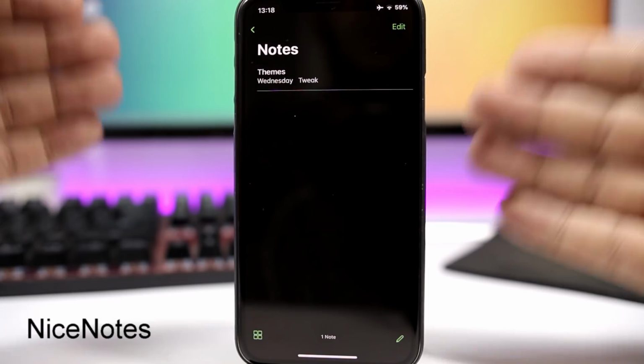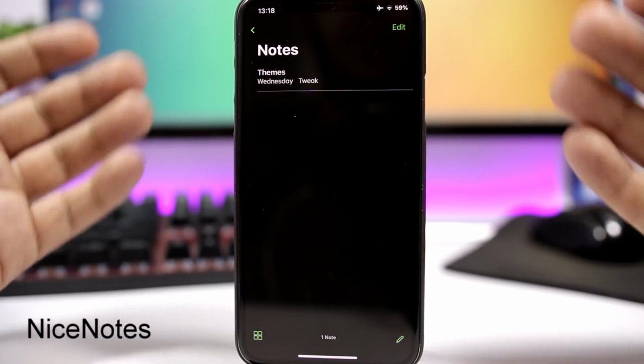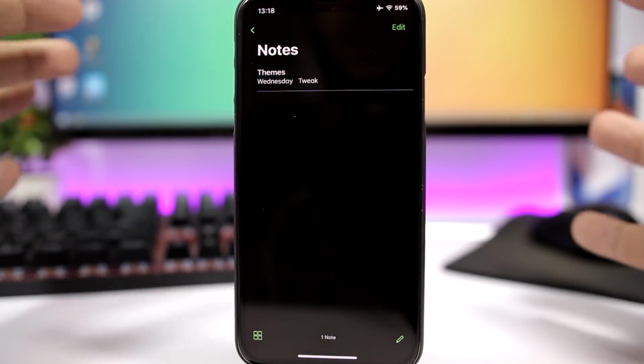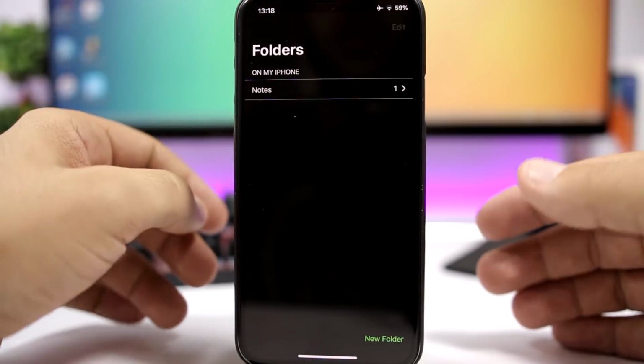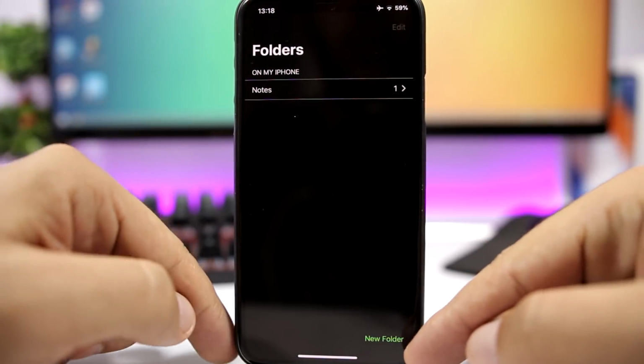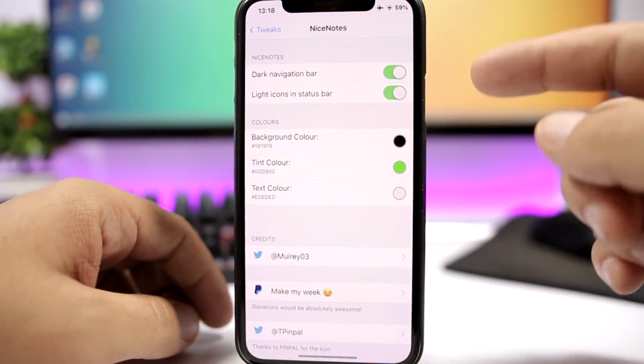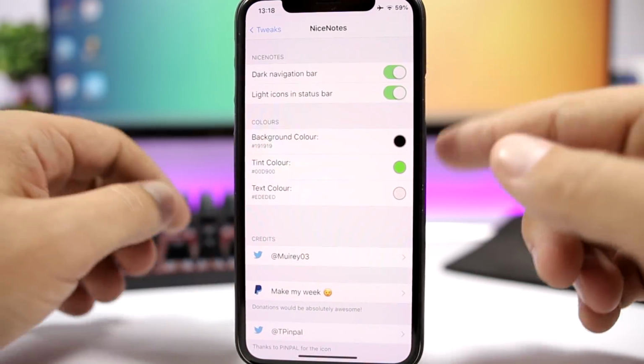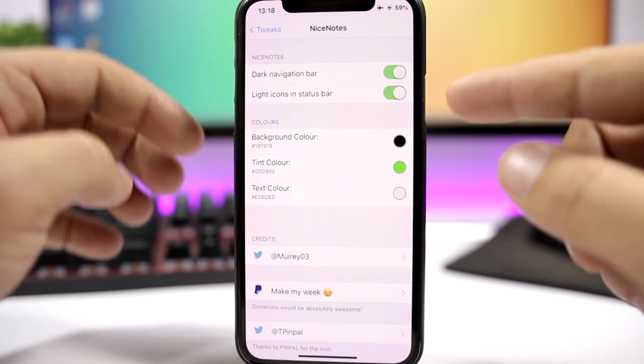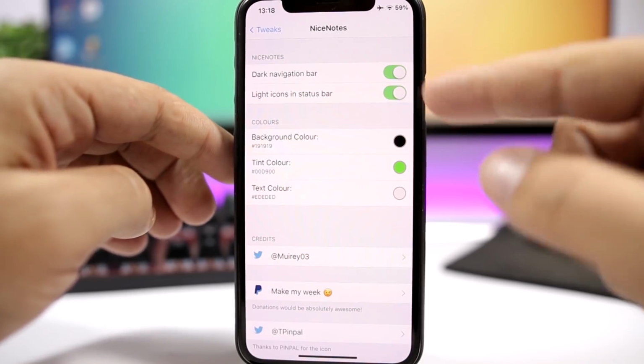NiceNotes allows you to customize the stock notes app. Because you can see right here, we have that dark theme. It looks pretty awesome. So you can see right here, we have green here on the text. It looks pretty cool. Going to the settings of this tweak, we have an enable button to enable the dark navigation bar, light icons on the status bar with that button right there.